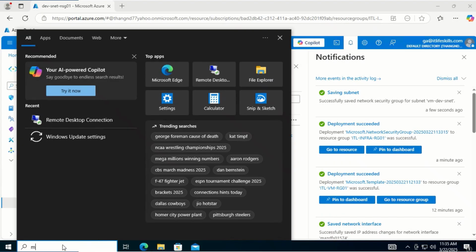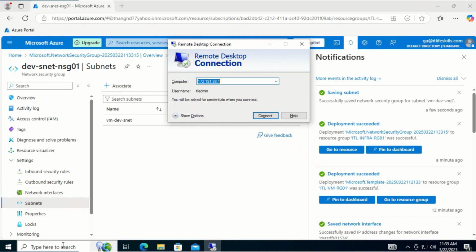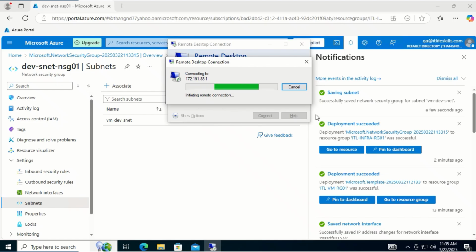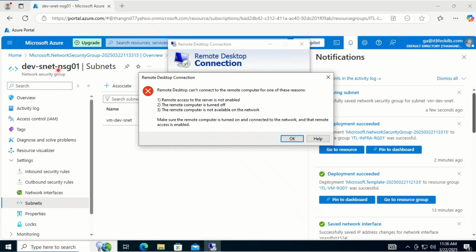Now let's open remote desktop connection and connect to the server MAZDFS01 via its public IP address. So here we click on connect. As you can see, after we associate the dev-snet-nsg01 configured with the default security rules to the VM dep subnet, we can no longer connect to the server MAZDFS01.